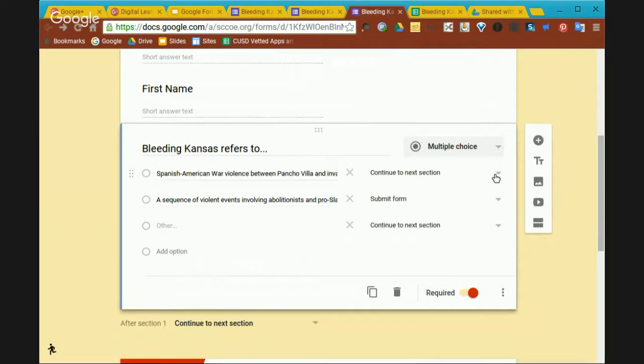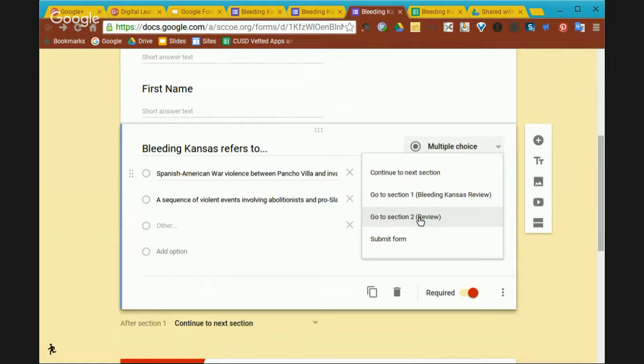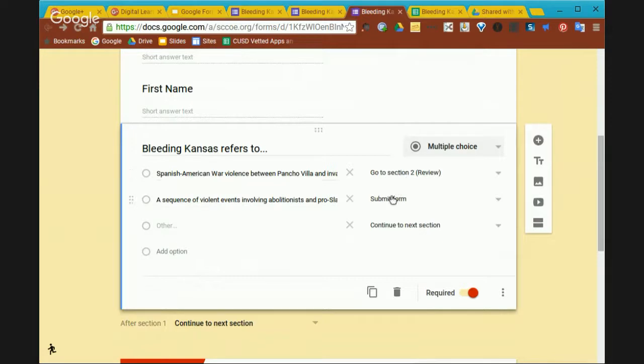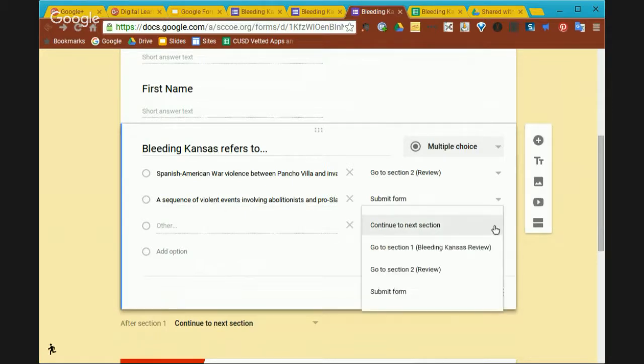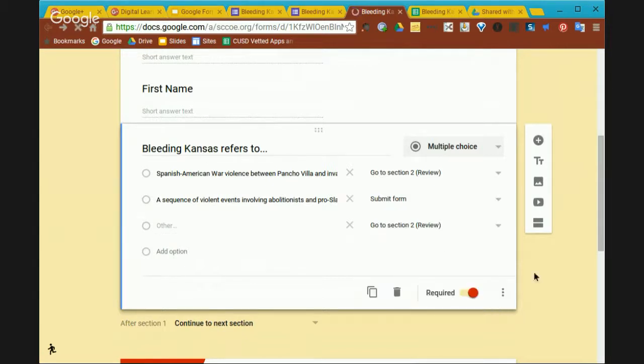If they get the question wrong, I'm going to have them go to a section called Review. I need to create that section so it has some place to go. But you can see, depending on what answer they gave, is where you're going to go after they submit their response. And if they happen to fill in something under Other, it may or may not be right, but I'm going to have them go to the Review as well.